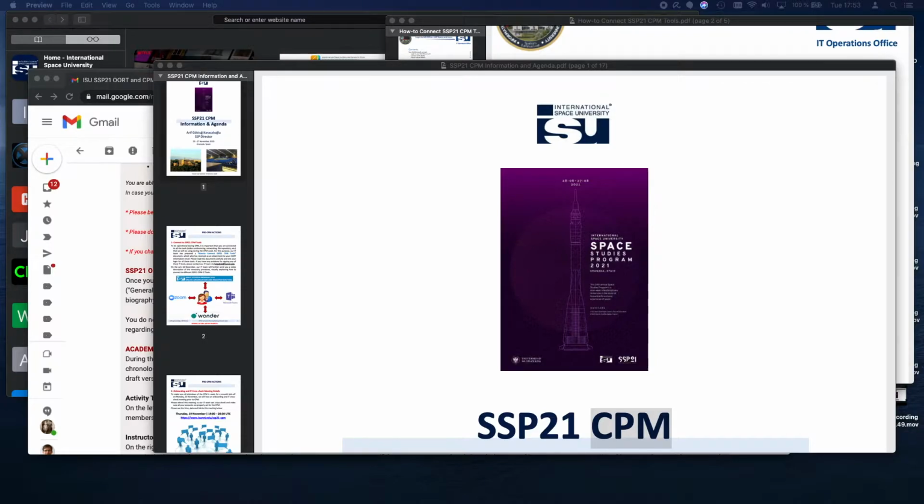By now, you should have received in a previous email sent to your personal mailbox your ISU credentials as well as 4 attached documents. The 2 documents we'll be using today are the How to Connect to CPM tools and the CPM agenda. But first, we would like to change your ISU password if you didn't do it already.